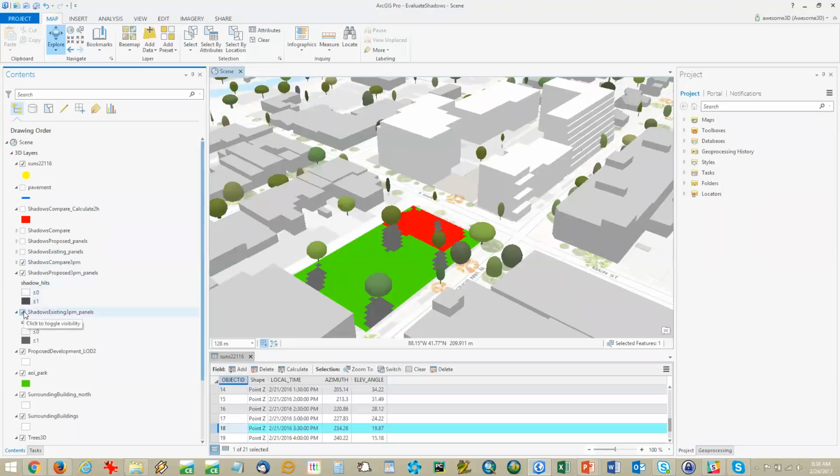Now, again, this one moment in time is interesting, but it's more interesting to do it over a full day. So you get a cumulative shadow impact map. This is the existing shadows. This is the proposed shadows. And it's kind of hard to really see, what do I see here? So what you would want to do is do the shadow compare.